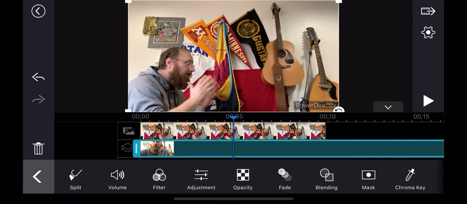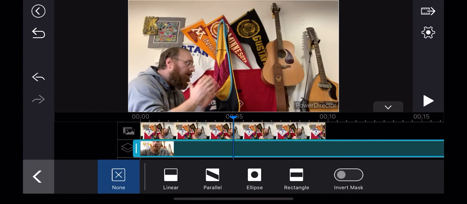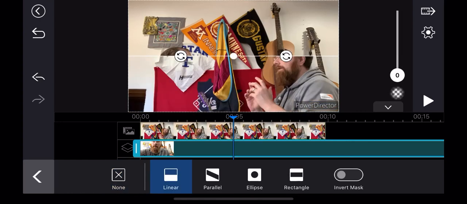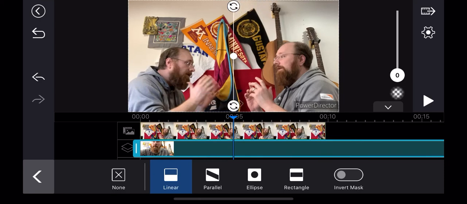Now I got to do one more thing to make sure that this plays together. I'm going to tap on that video track 2 there, and I'm going to find the effect or the button that says mask. It kind of looks like the Japanese flag with the circle in the middle. I tap on mask, and I'm going to tap on linear. Now as you can see, as I spin this linear mask around, it allows me to adjust it left and right. But you can see I have both of my characters there, my clones.